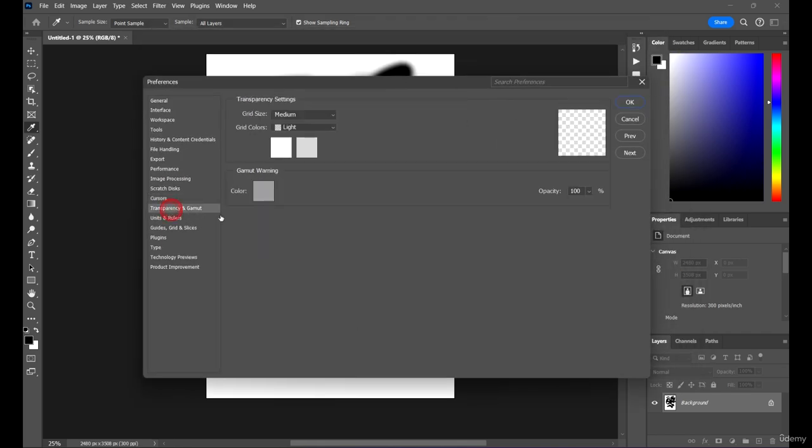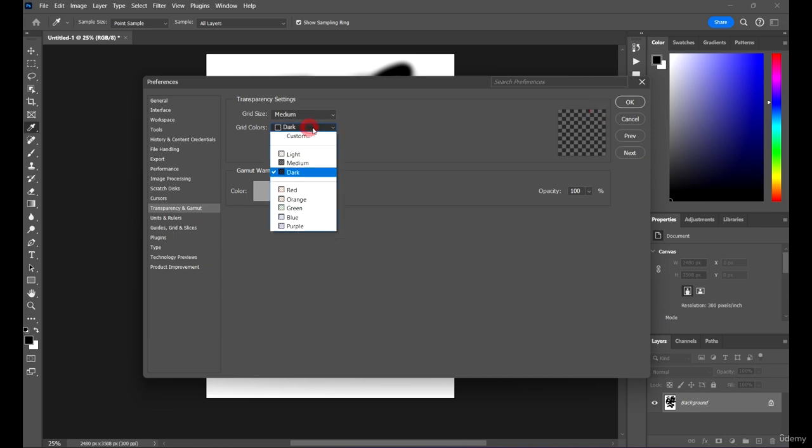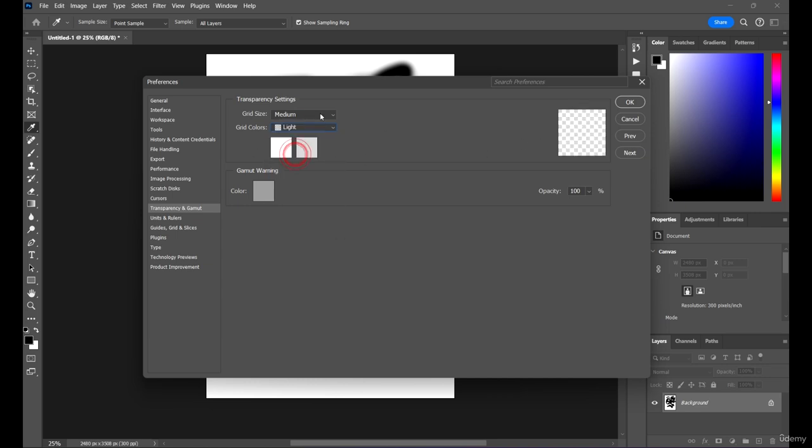And we have the transparency and gamut. Now this enables us to edit the way we want to see transparency in Photoshop. So for example, we have the grid color. So we have the light and we have the medium. Now you can see the preview here. We have the dark. You get. We can choose none, and it's just going to give us a white color.